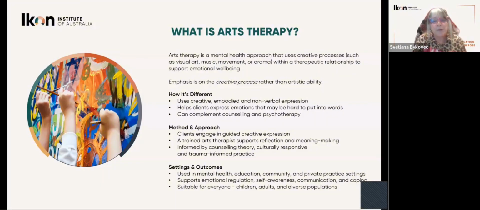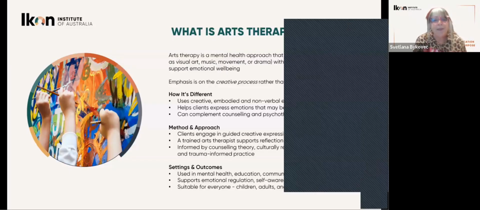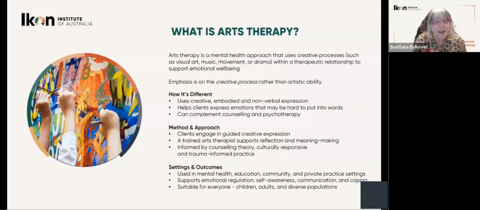The methods and the approach of arts therapy: we're there to guide our clients. We're there with the knowledge of psychological processes, with intentional use of the creative modalities. So we know what we can offer our clients and how we can guide them in finding answers for themselves. And most importantly, we guide them in accessing meaning making around challenges that they've lived through.